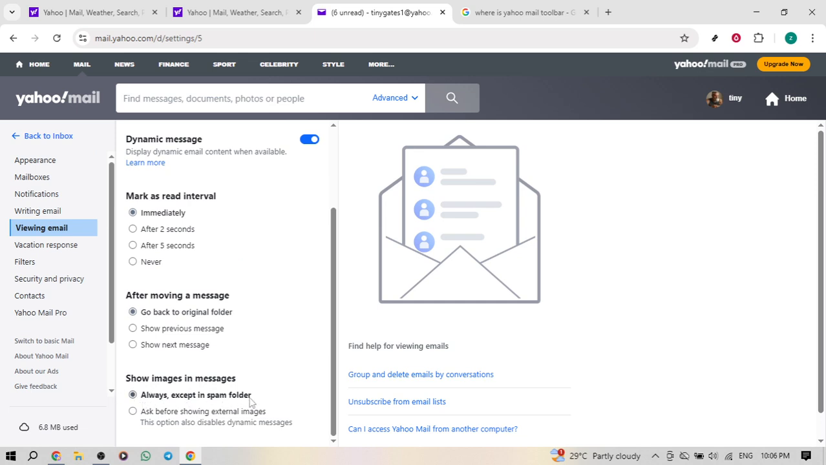Here's why. Many email images are hosted by external servers. Loading them automatically can save time and make newsletters, receipts, and updates display correctly. But in the spam folder, images can be used for tracking or might not be trustworthy, so Yahoo keeps them blocked there by default. With this setting, your normal mail shows images automatically, while suspicious messages in spam remain restricted.